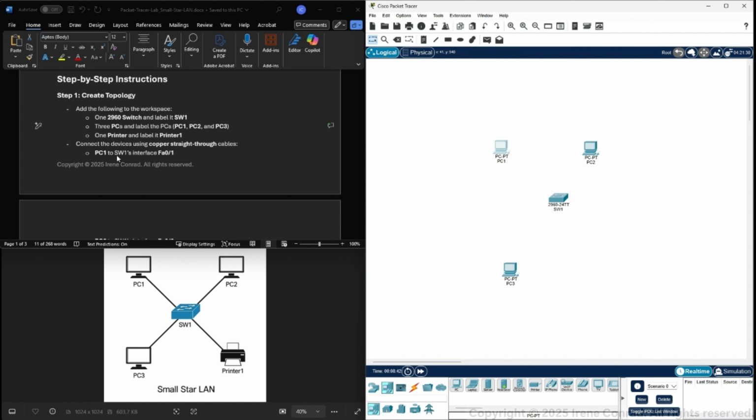Next, we're going to add the printer and rename it Printer1. So right there in the same strip where you got the PC, you'll see the printer. It's probably 4th or 5th or 6th, depending on your version of Packet Tracer. You drop it in there, rename it Printer1. And now you've got all your devices.